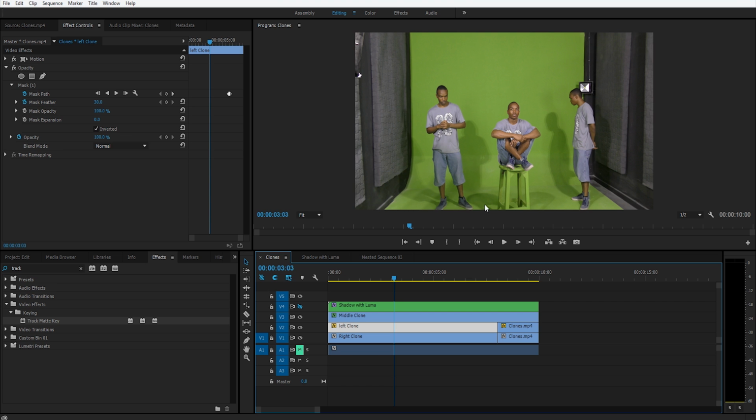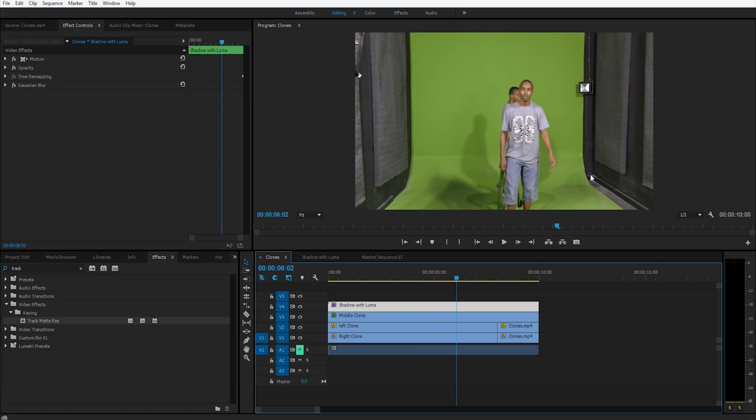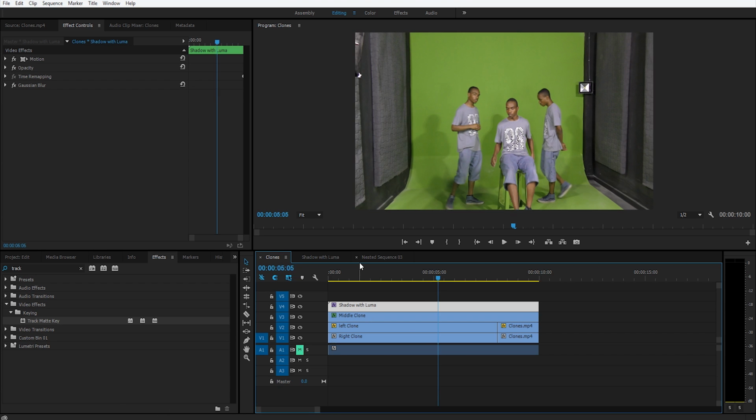So try to retain the shadow. So that's what I did with this layer here. So you see, you got the shadows on both sides. You got this one, and you got this one. So that is how you do it. I'm done.